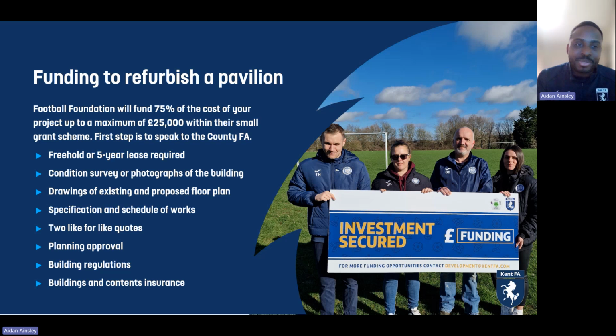You'll likely need building regulations. You can go on the government website to find out if your project would require building regulations, and there's all the information on there around how to gain building regulations as well. And finally, you'll need buildings and contents insurance and be able to evidence that you've got that.